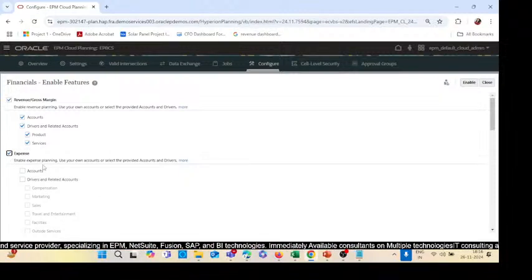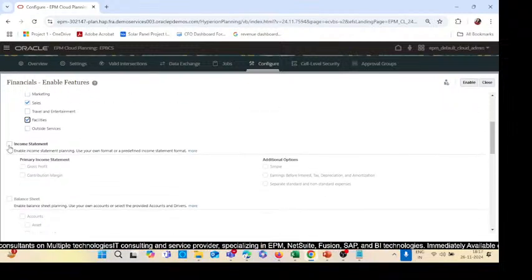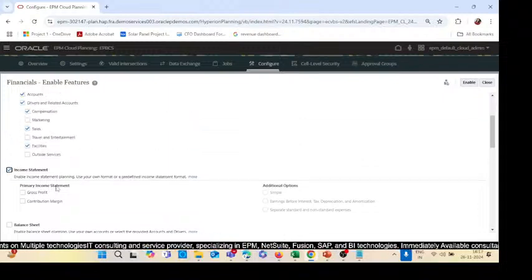Then in the expense, enable expense planning, use your own accounts or select the provided accounts. Again, for more information you can click on more. When I click on drivers and related accounts, they give us the following things: compensation planning, marketing, sales, travel and entertainment, facilities. So I can select according to my requirement. Compensation, sales and facilities I want here. Then click on income statement.